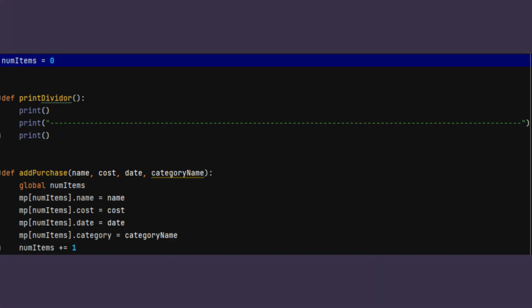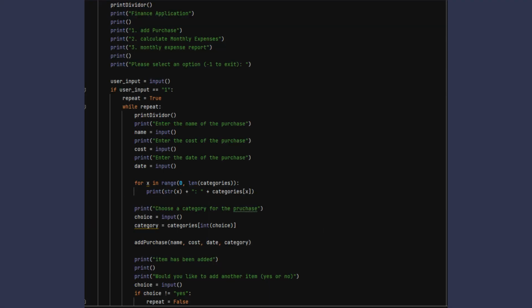Then we have the print divider function. This just prints a series of lines to act as a divider for certain parts, more or less for formatting reasons. Then we have the add purchase function. We first declare a global instance of the number of items, and then using the MP list that I'll talk about later, we add attributes like the name, cost, the date, and the category to that item based on the number of items. So the number of items acts as the index, and then we increment number of items by 1.